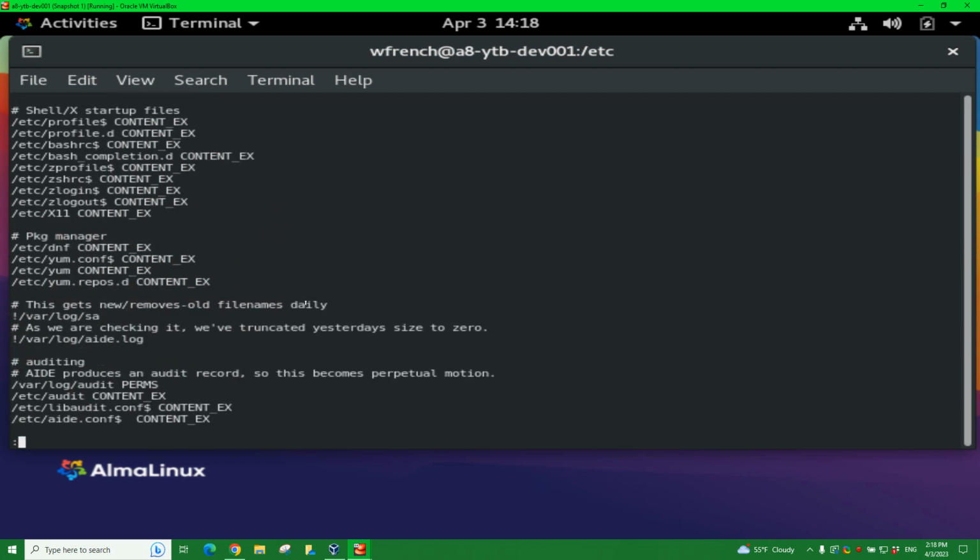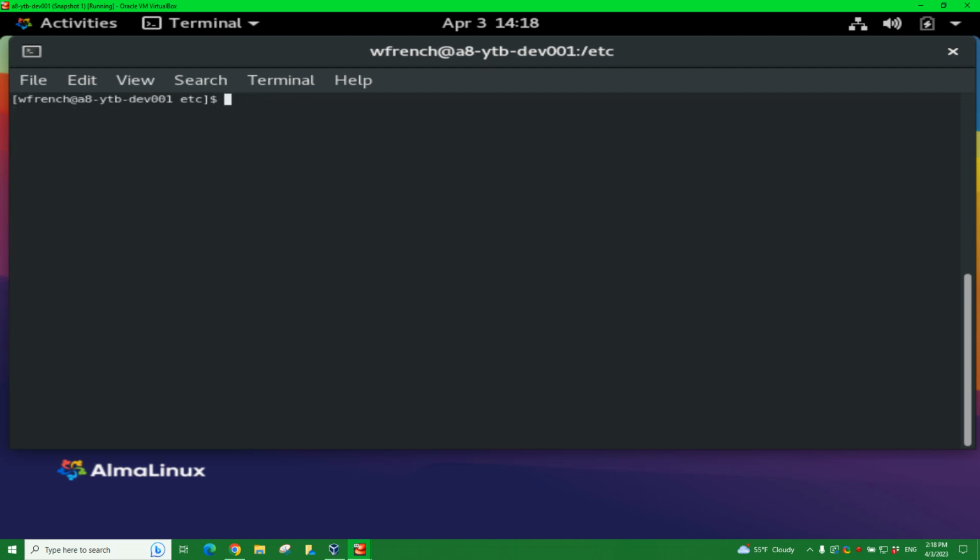Let's get back to the rest of the content of this video. And the idea with AIDE is being able to take a snapshot and then later on in life take another snapshot, compare the older snapshot against the newer snapshot, and find out what the differences are.